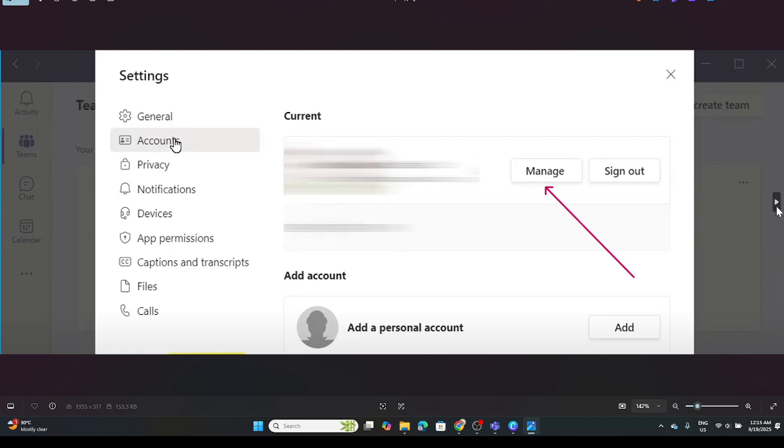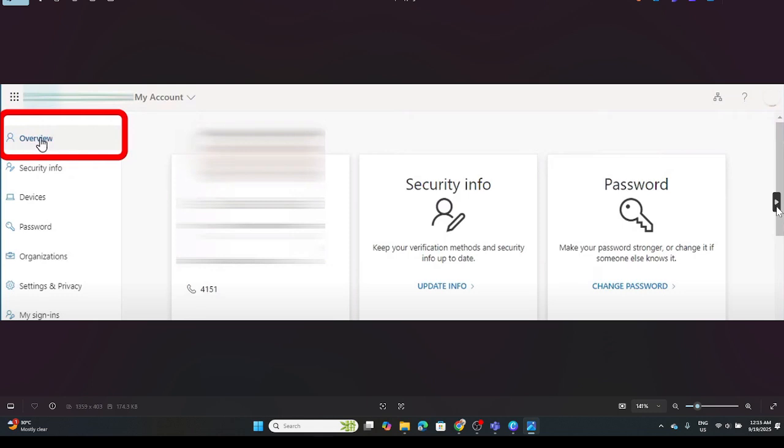Within the Accounts tab, look for an option labeled Manage. Selecting Manage opens up a new subsection where you can get an overview of your account settings. It's helpful to know what all your options are here for future reference, even beyond just signing out.